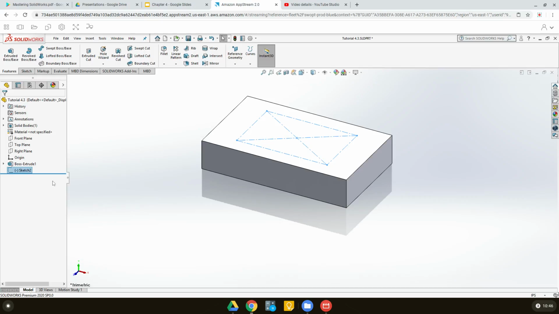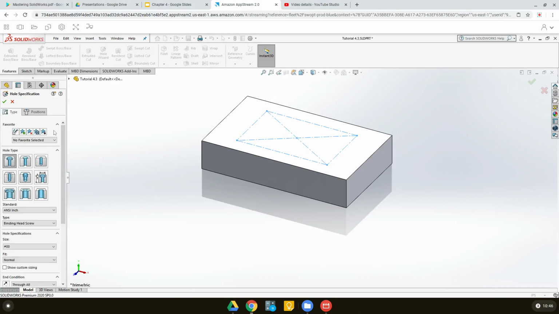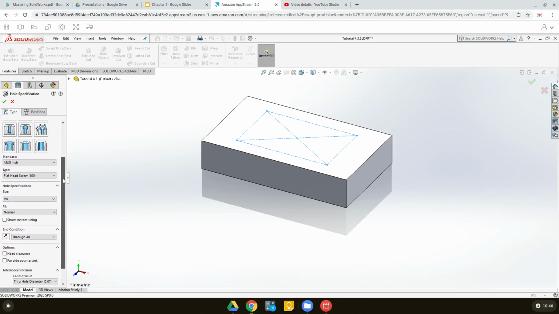Now you can go back to your Hole Wizard function, and as I said, we want to cut the countersink hole. So you need to click on Countersink, and you will see that there are some standard sizes in countersink. For example, we are using an American National Standards Institute inch standard.